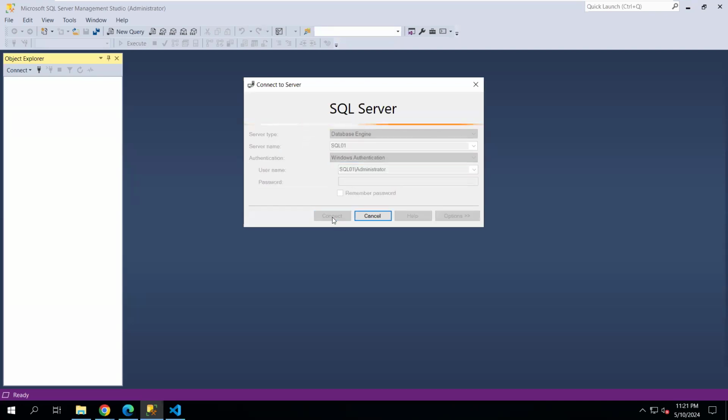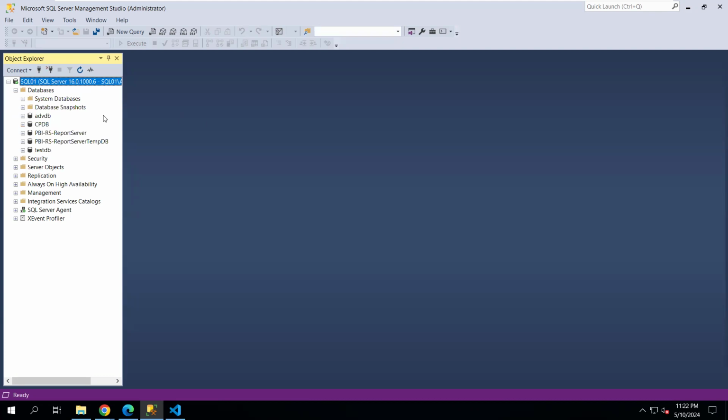I have one on-premises SQL Server with me, and I'm just connected to this SQL Server over here. See my database. There is database related stuff.